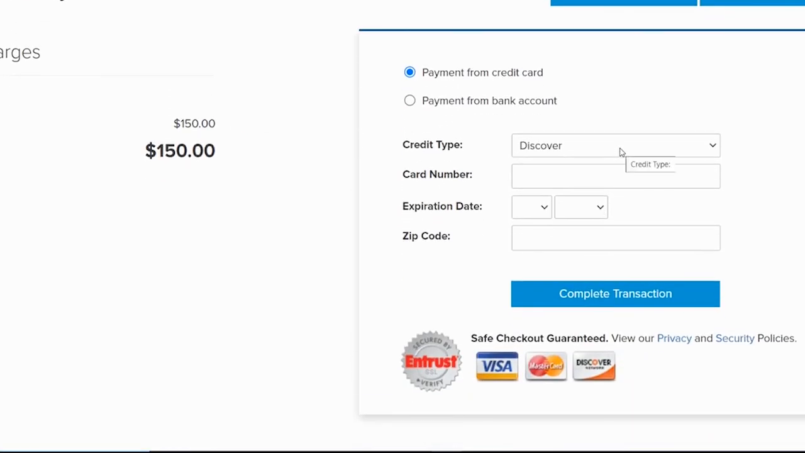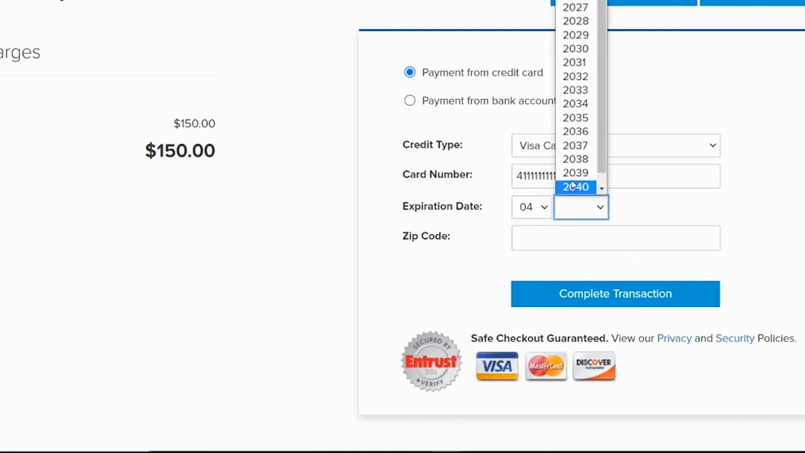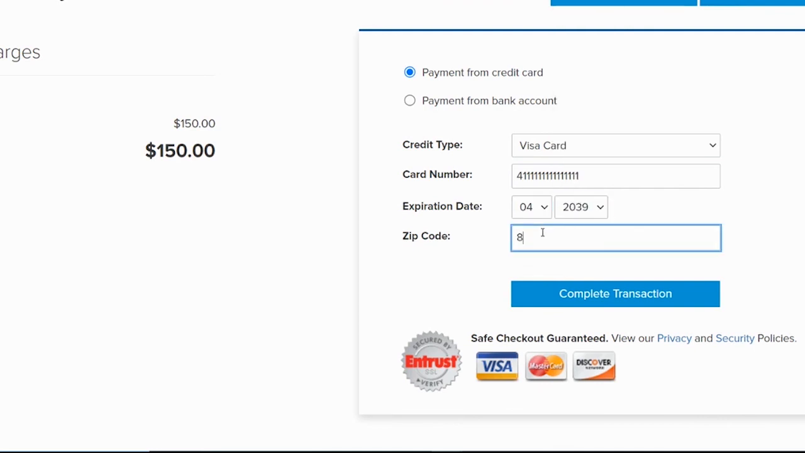For this example, we're going to say we're using a credit card and we're using a Visa card. And so you enter in the credit card information, and then the expiration date, and then the zip code, that's for the billing address on that credit card. And then you click on complete transaction.